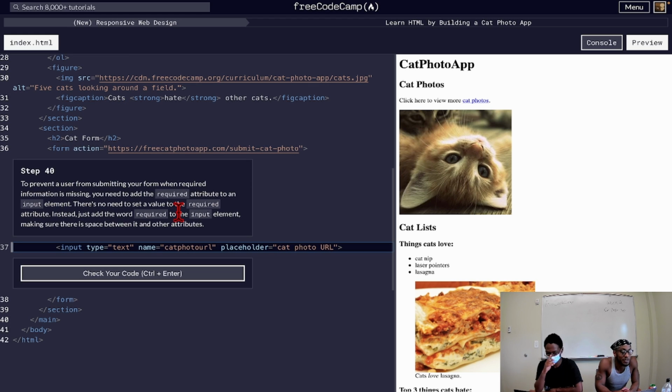To prevent a user from submitting your form when required information is missing, you need to add the required attribute to an input element. There is no need to set a value to the required attribute. Instead, just add the word required to the input element, making sure there's a space between it and other attributes. Just required. That's all that is required. Alright. Required. So you can add it.